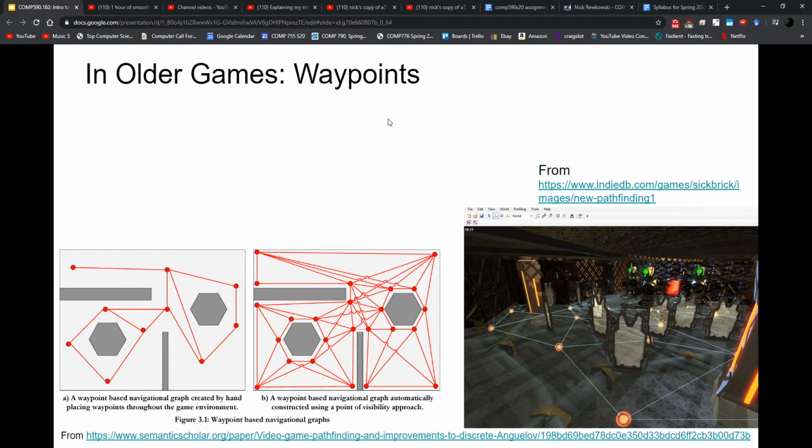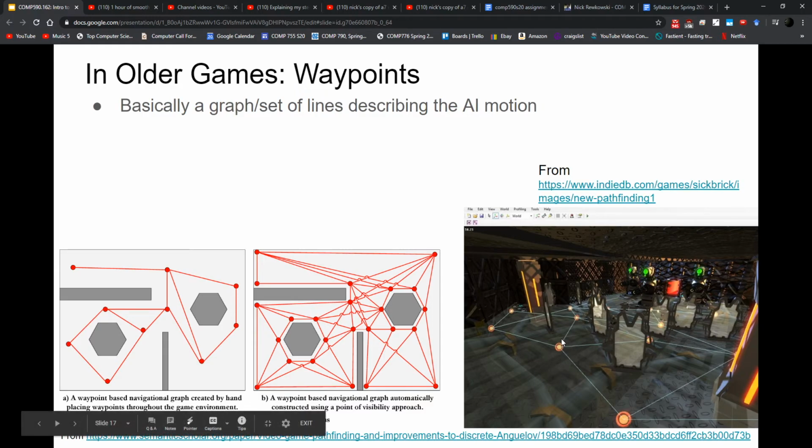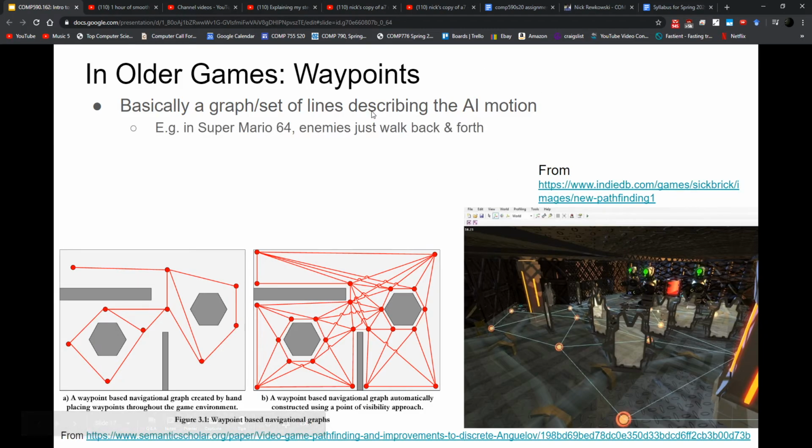In much older games, they just used waypoints. So they basically hand drew these possible vertices on the path, and then they would use A* to move between different points on the path that they drew. So for example, in Super Mario 64, most of the enemies just kind of walk back and forth. In Metal Gear Solid, enemies have a very specific, like the guards move along a very specific path and things like that. So that's a waypoint.